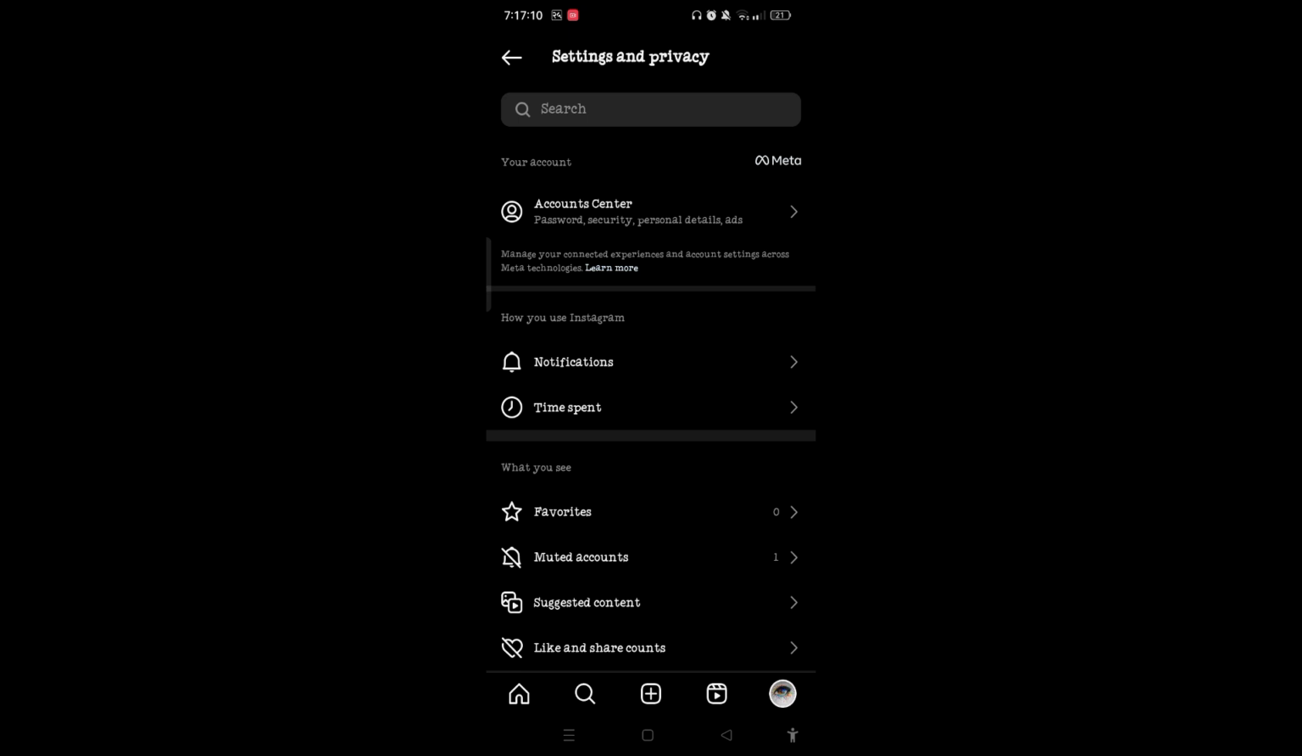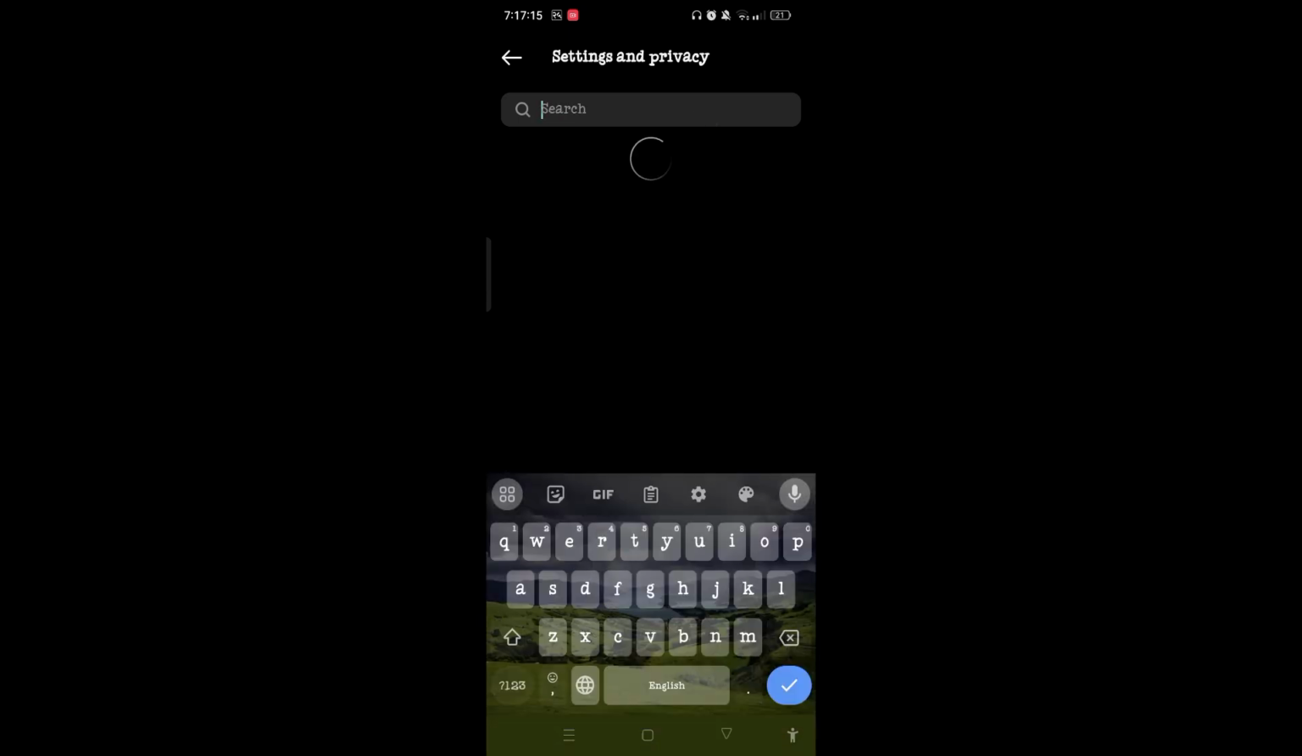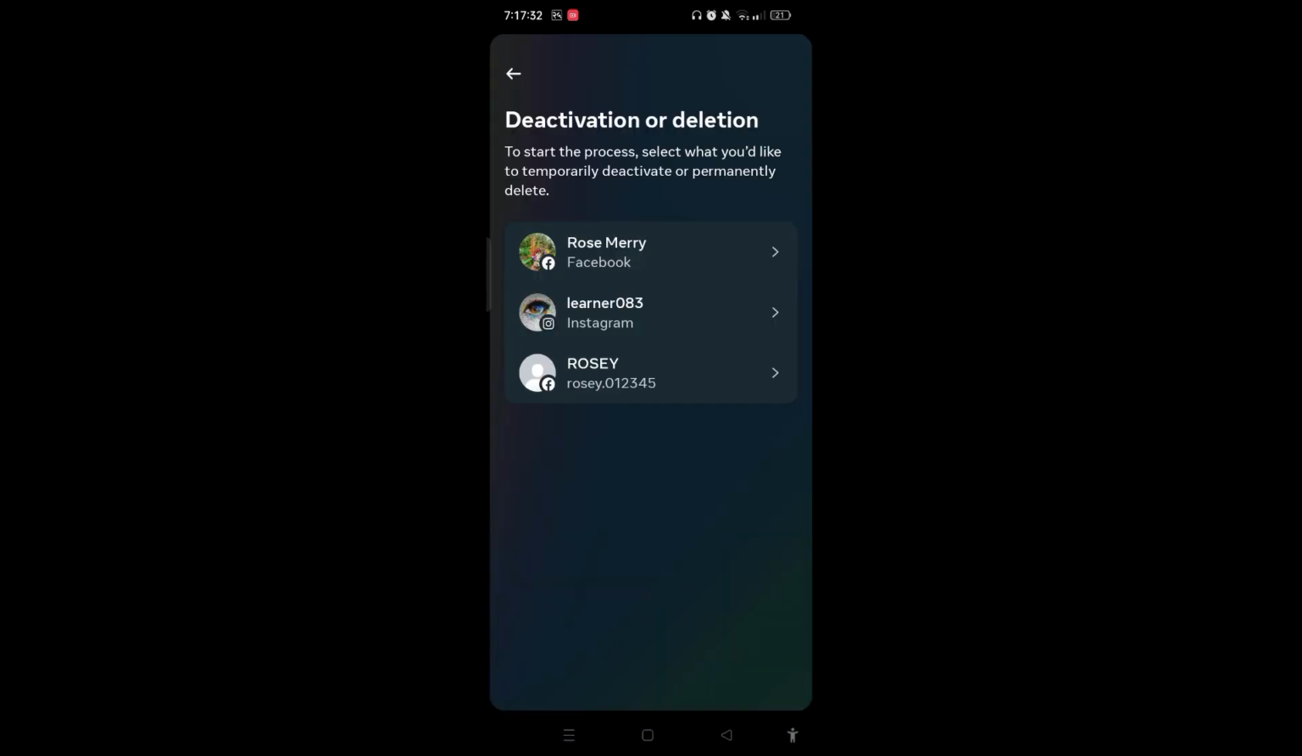On the top you can see the search bar. Tap on it and search for the deletion option here. Here you can see the deactivation or deletion option on the top. Simply tap on that option. And then on this page you need to select the account you want to delete. Now tap on Instagram account.